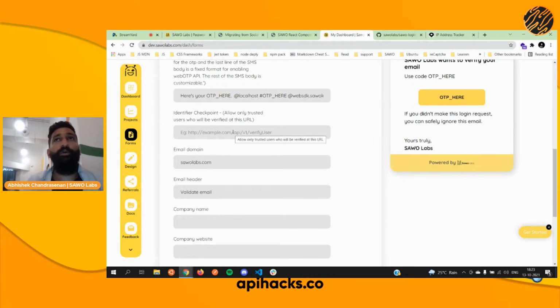Suppose you are trying to filter out only a few people from the list of people that you want to get into your product. So you can give a checkpoint where it would verify and give a boolean value, true or false. Suppose you do not want to give me access to a particular product. You can always give an endpoint where it would check whether I should be given access or not. Then it can return a true or false value back. So it would automatically allow or not allow the person.